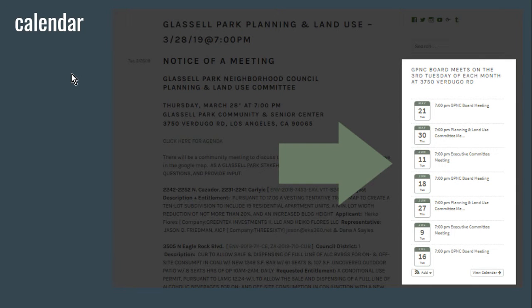Calendar. We have a calendar which displays our scheduled board and committee meetings, and it occupies the right-hand column on most pages of our site. This area is devoted to other content on a few pages, but I'll get to that later.